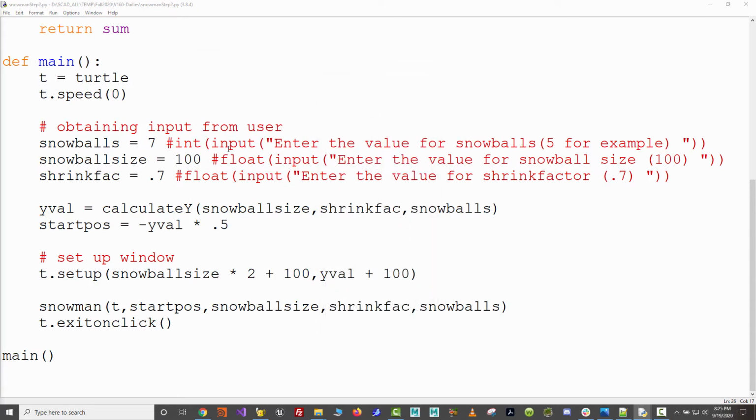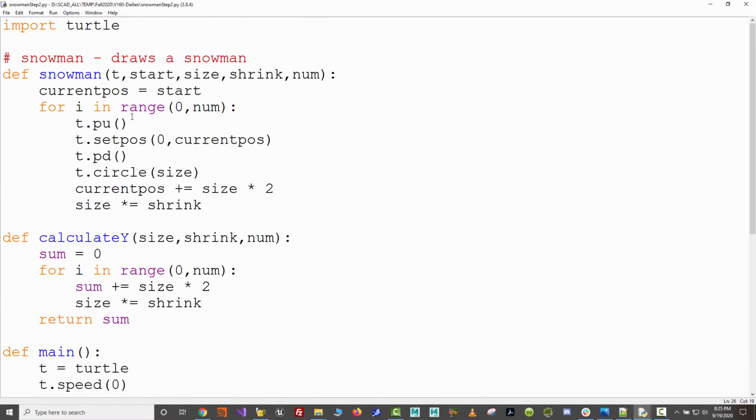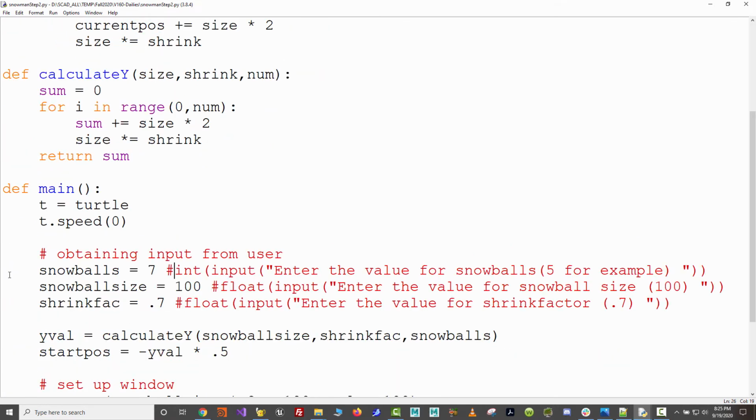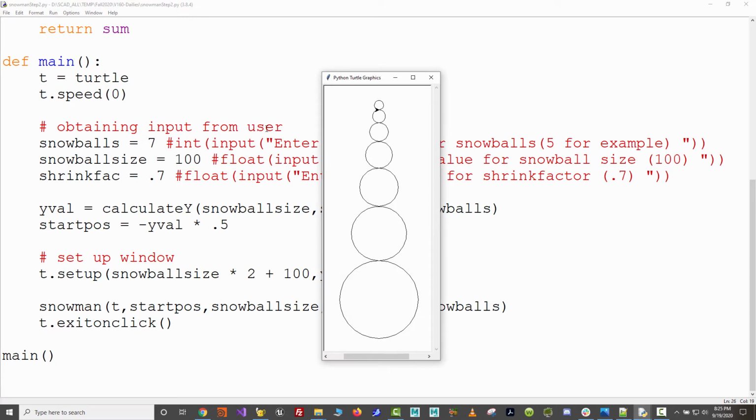So we can comment in those user-defined controls, and then we've got a modular setup with a function called snowman, calculate y, and main. And we can run this with or without user input, and we've got a nice little window that centers on our snowman. Okay, so that's functions.